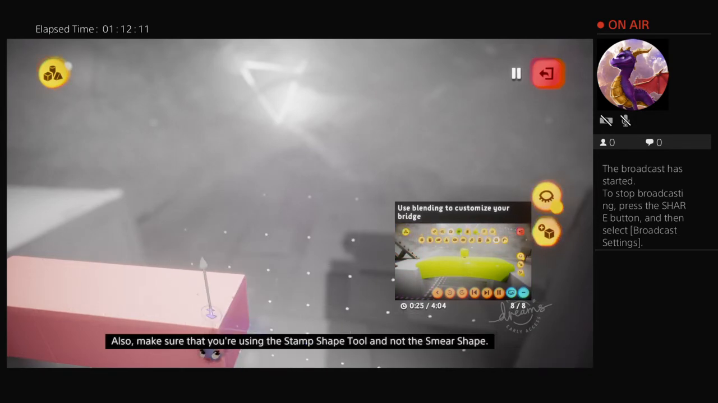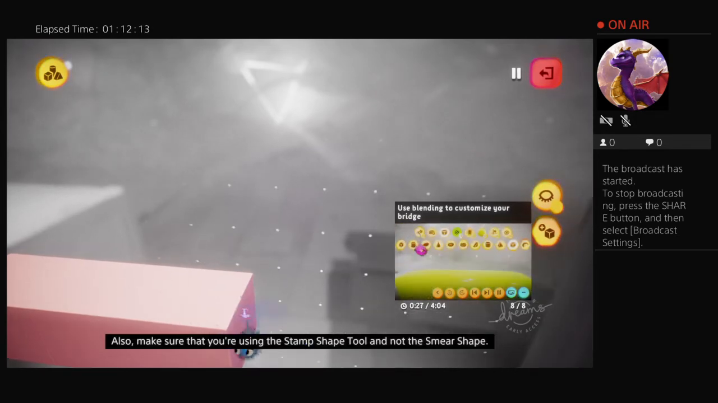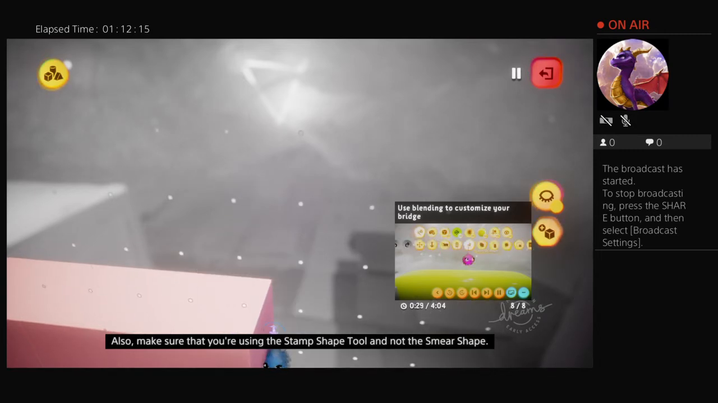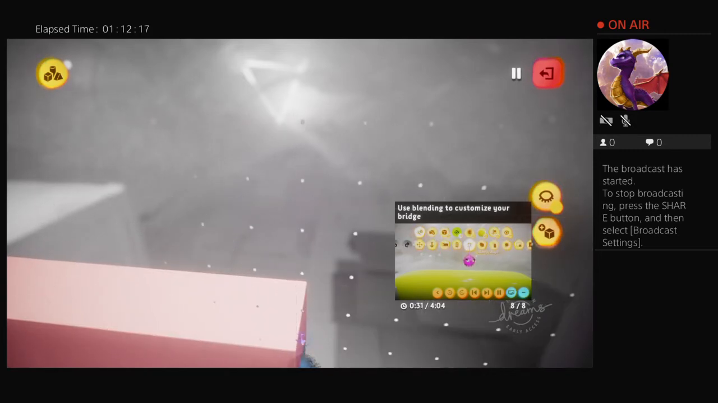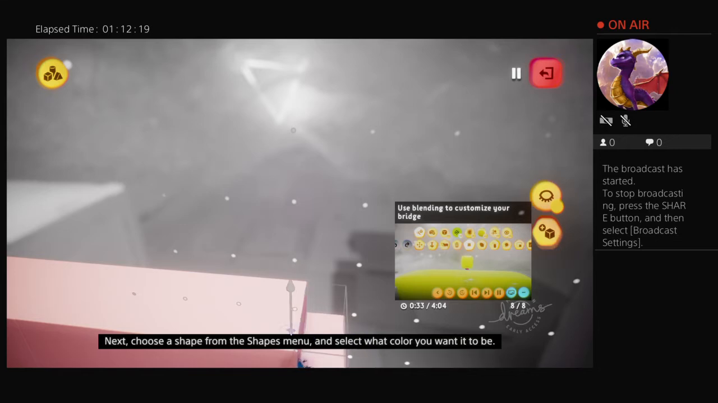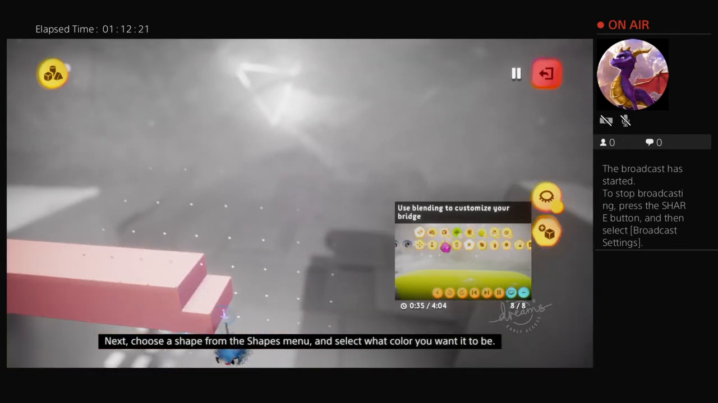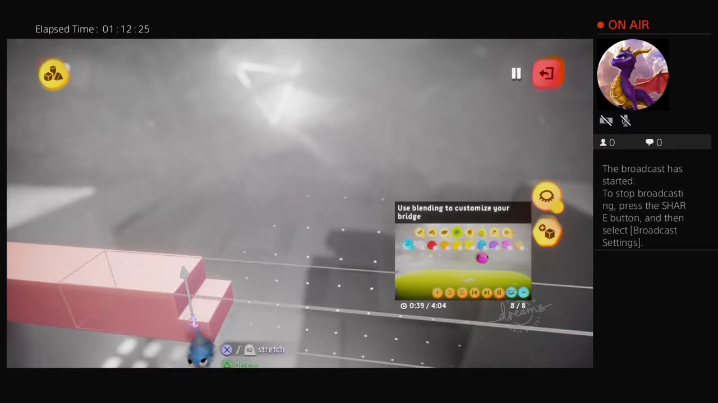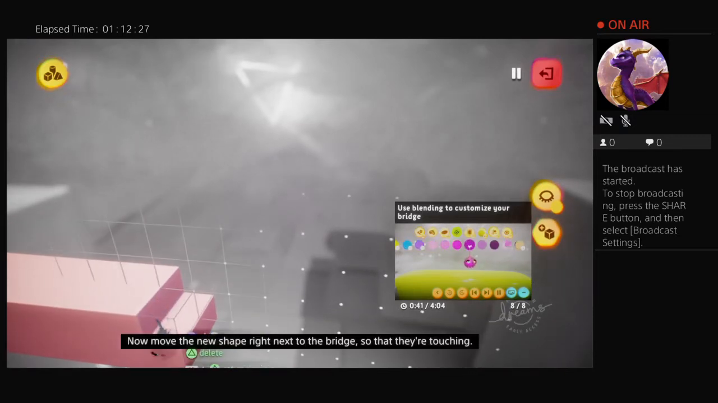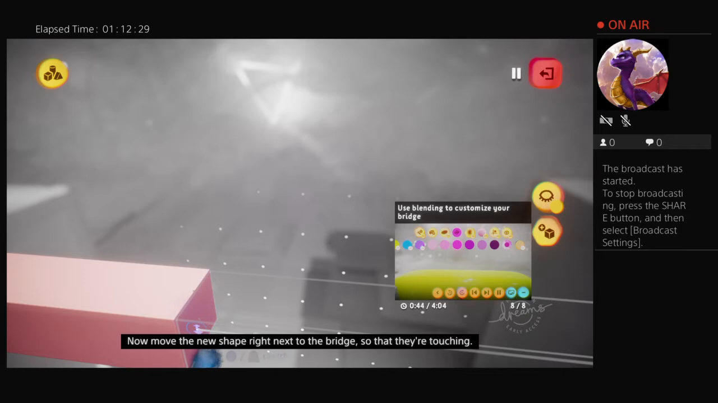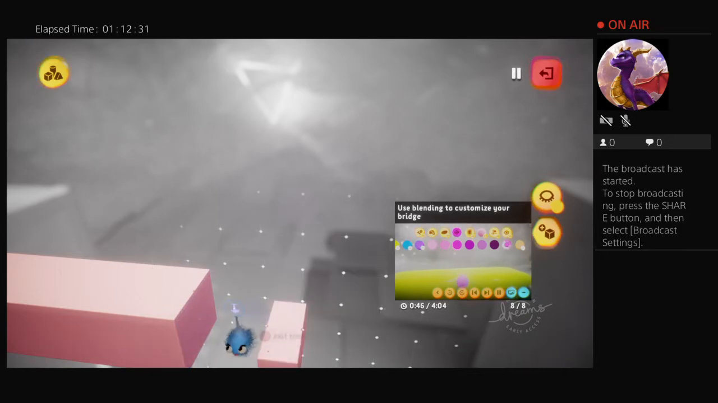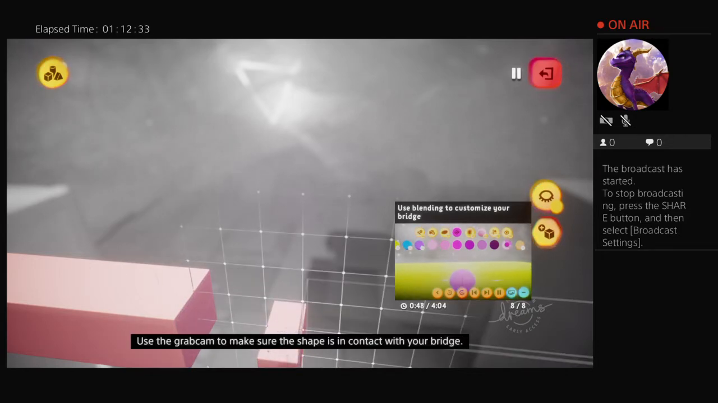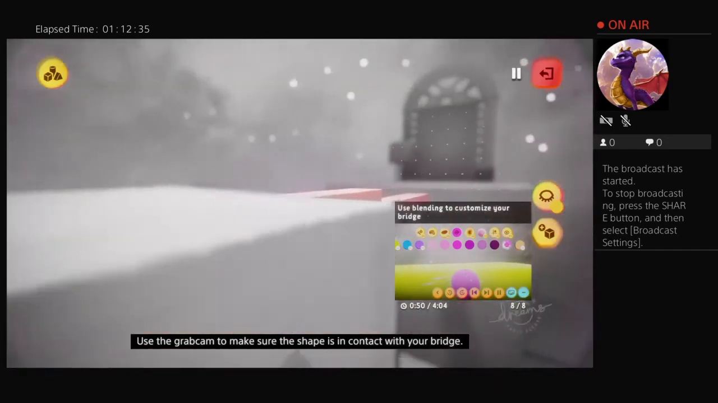Also, make sure that you're using the Stamp Shape tool and not the Smear Shape. Next, choose a shape from the Shapes menu and select what color you want it to be. Now move the new shape right next to the bridge so that they're touching. Use the grab cam to make sure the shape is in contact with your bridge.